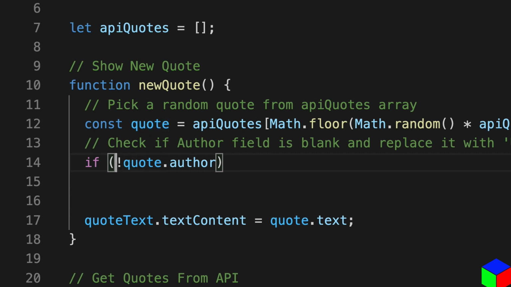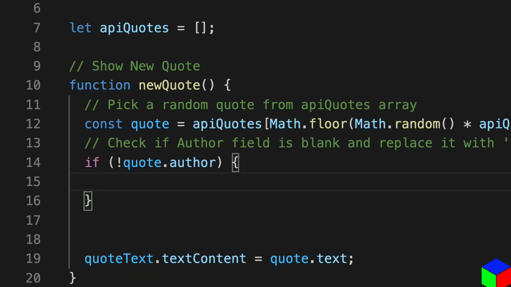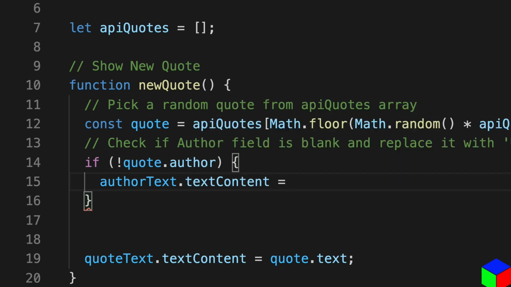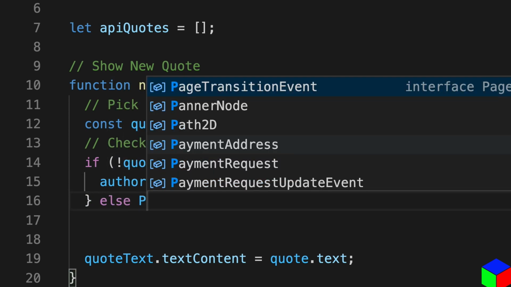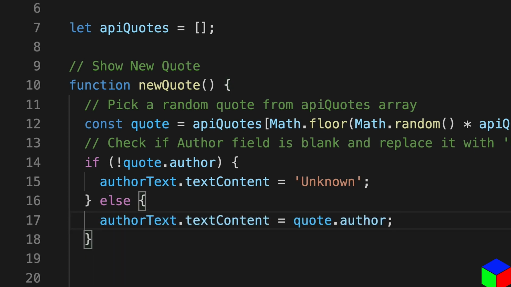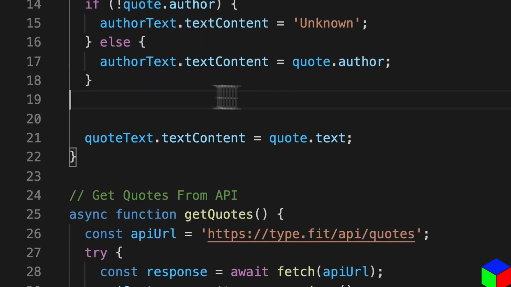So that means if there is no quote.author. You could also do if quote.author equals null, but this is a more simplified way of writing that out. Then we want our author text.text content to be equal to, and then we're going to pass in our string of "unknown". And then in our else statement, so this means if we do in fact have a quote.author value, we can paste in what we had before, the text content will be equal to the quote.author.